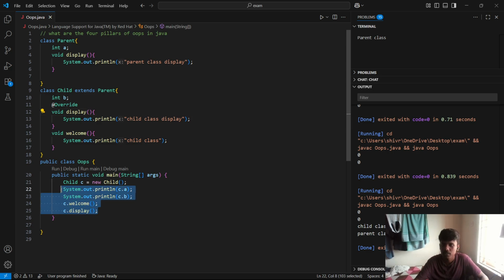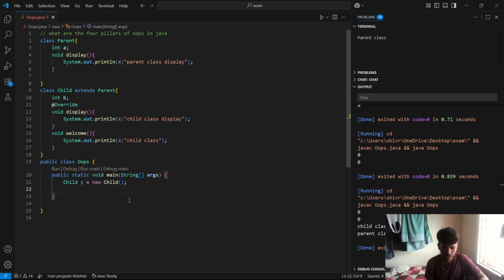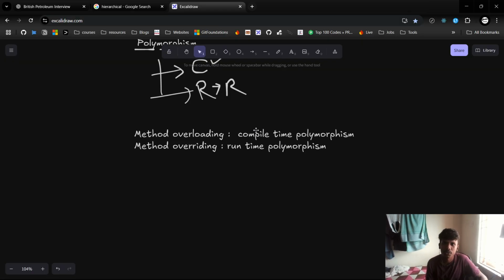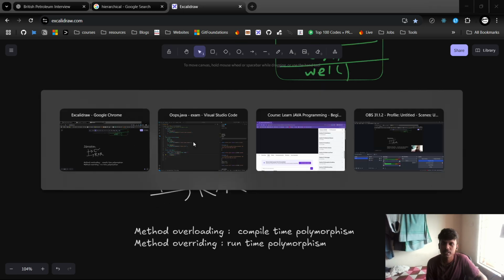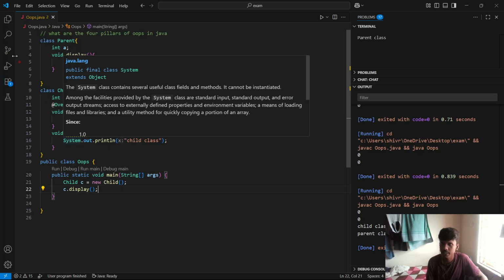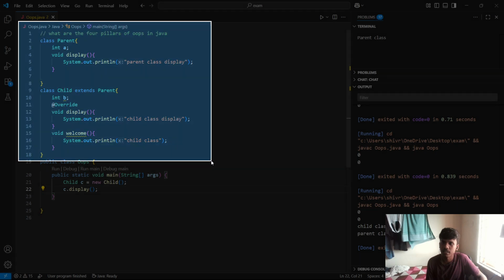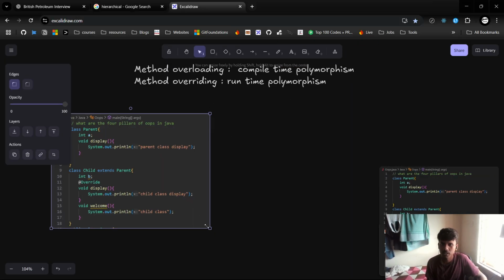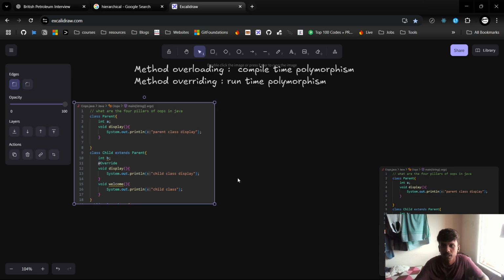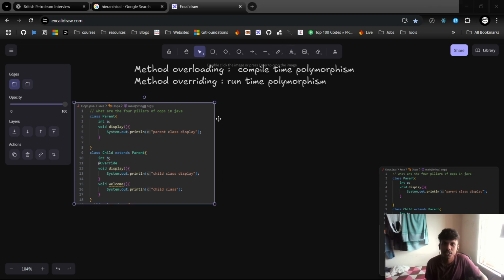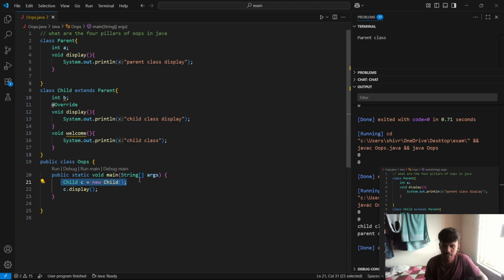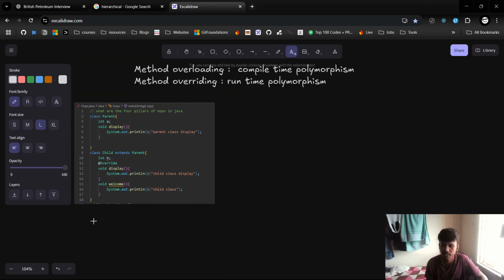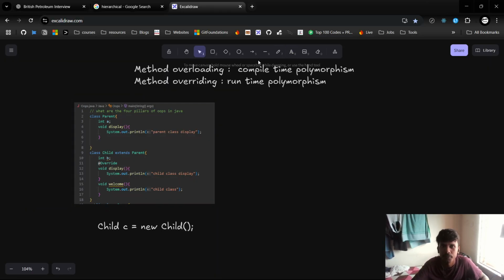Now coming back here, if you try to call this display method, what do you think the output will be? I have created an object of the child class. Let's write this down here.